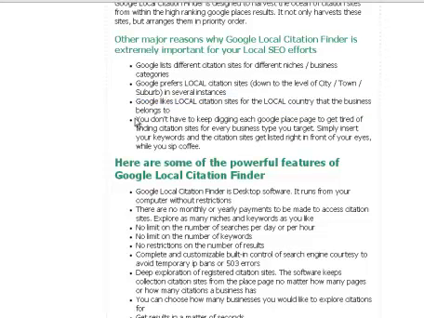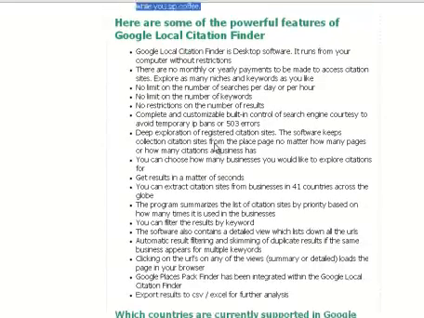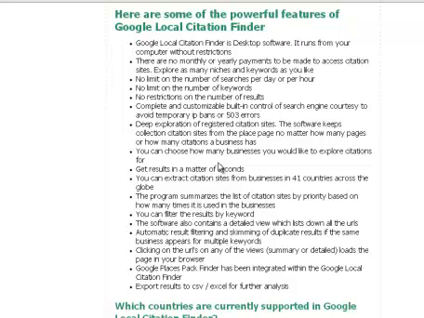With the software, you just don't have to keep digging through each Google place. Basically, the software goes through and does all the tedious work for you, goes out and pulls out each of the citation sites, and I'll show you more of that in the software demo. And I'll come back to this page to tell you the features.